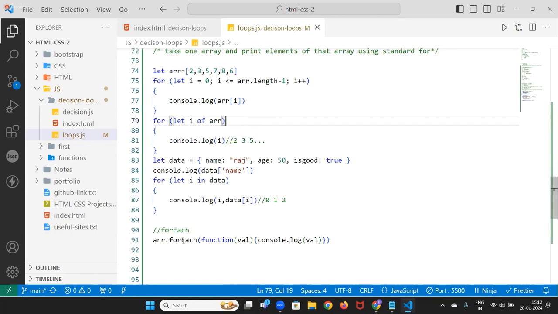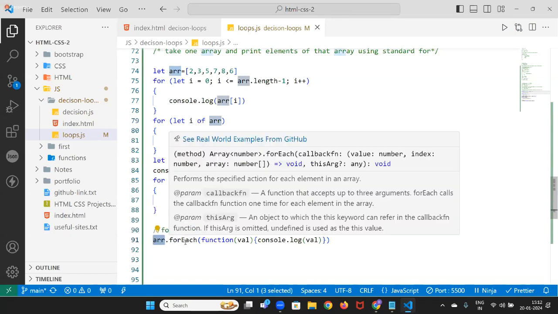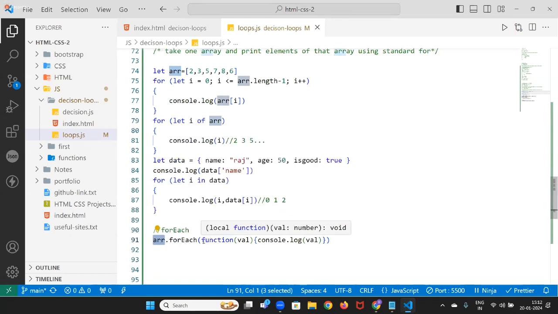What forEach will do: first, whatever array you want, you attach it dot forEach, and inside this you give one function. In this function, whatever value name you give, automatically that value will become the value of ARR. Now I am printing it. Can anyone tell me what the output will be? 2, 3, 5, 7, 8, 6. That is what will come.